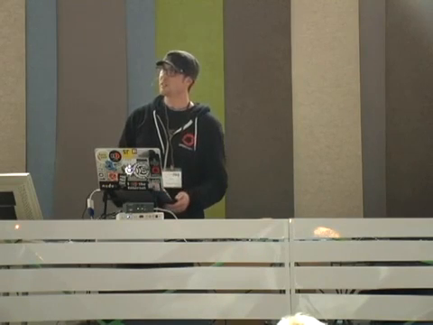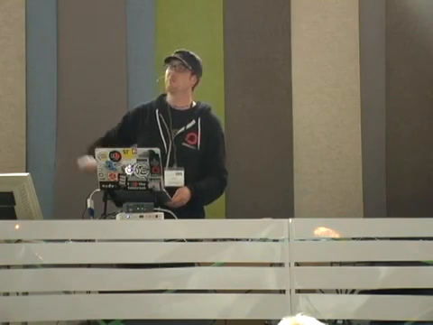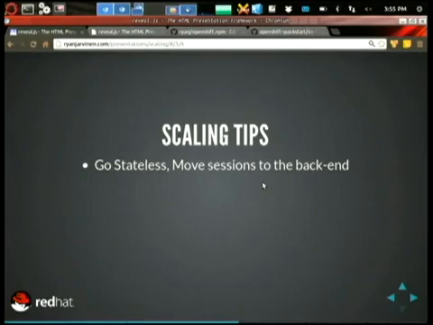So scaling tips. Go stateless with your application containers if you can. Move session state to the back end, to a Redis or Riak or something like that, MongoDB. If you can put your session state on the back end, you can quickly delete and create new instances and not have to worry about the session information.